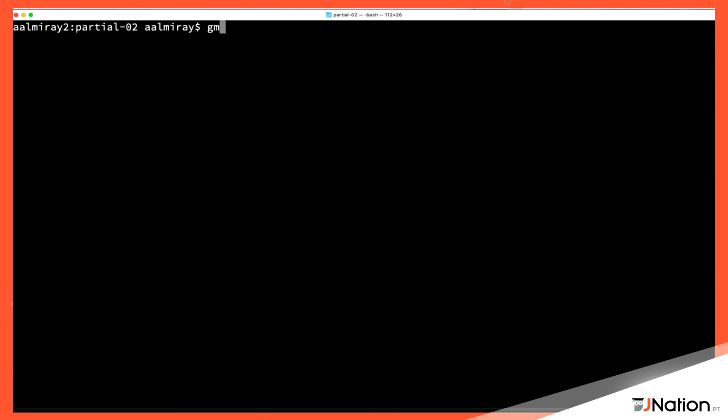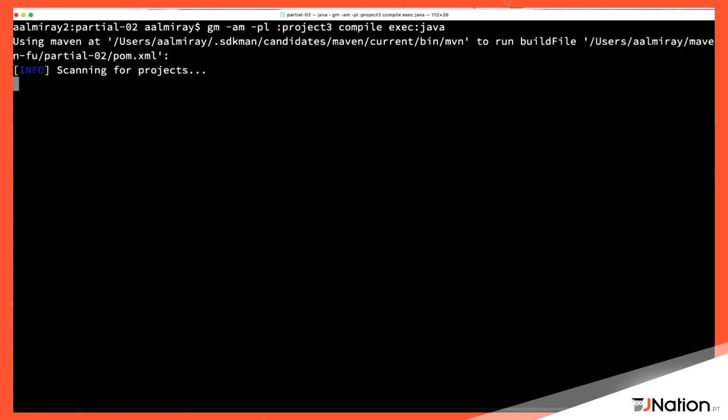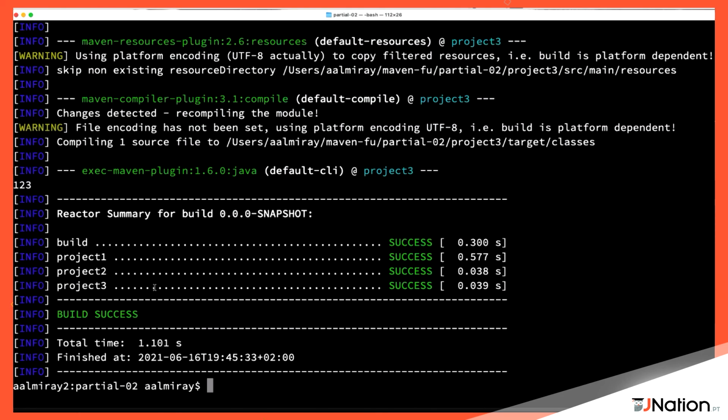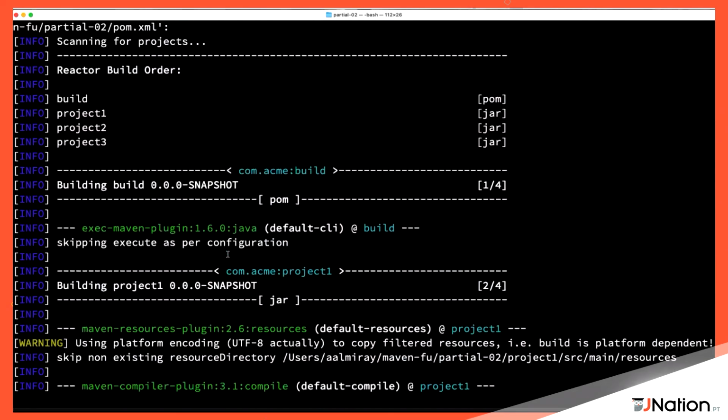So with this information, now I can say -am. Actually, let's look for that line of code that we have here. And we can remove this. Let's see what happens now. Notice that again, I'm only saying I want to run this on project 3. So we have a reactor and we got no failure. Perfect. And then let's inspect the log.